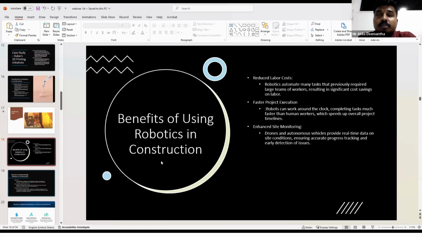So the robotics automate many tasks that previously required large teams of workers, resulting in significant cost savings in labor, right? Faster project execution, as we know about that when we are seeing the video clip. So as we know, the bricklaying robot lays the bricks quickly, right?